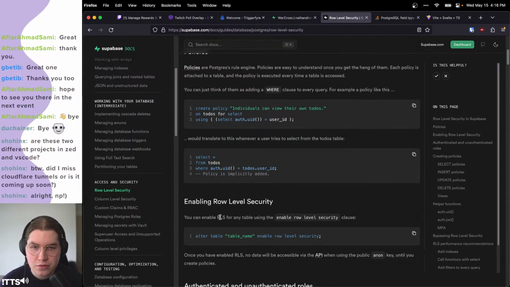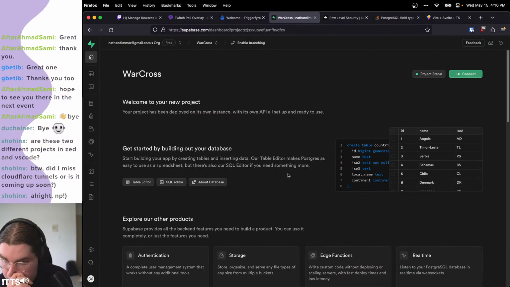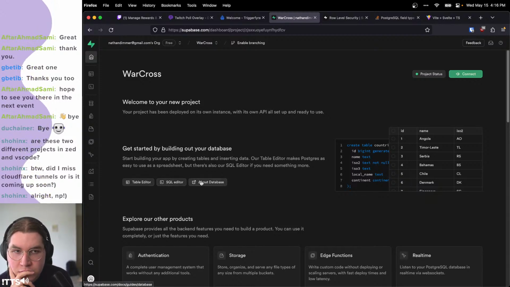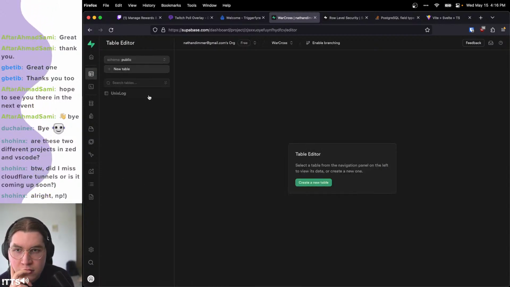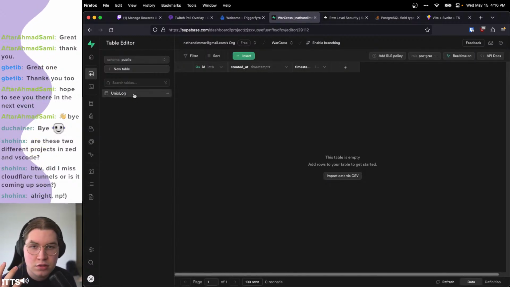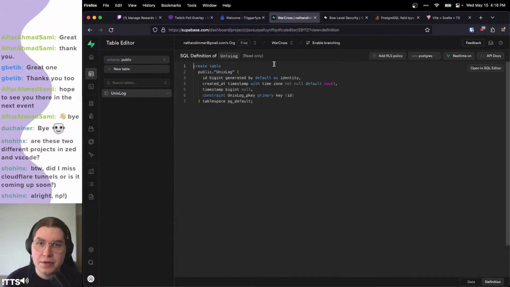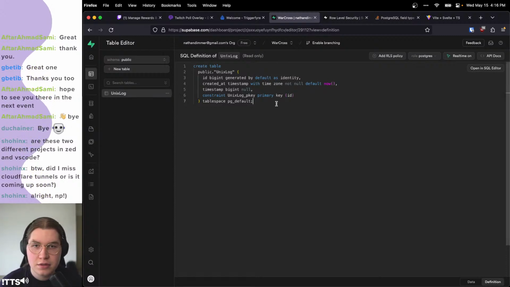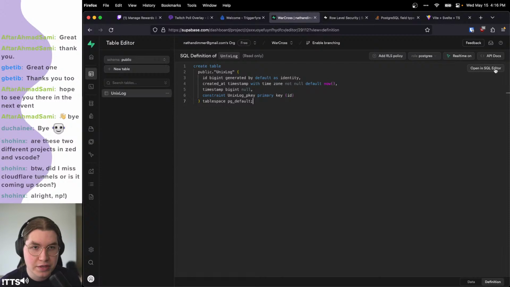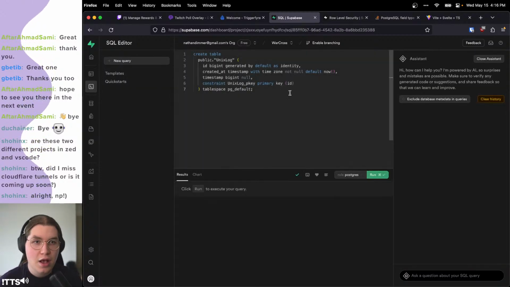You can enable row level security for any table using the enable row level security clause. Where does that go though? This is our table editor. This is our table definition. Okay, so this is read only. If I open this in SQL editor. Okay. Great.